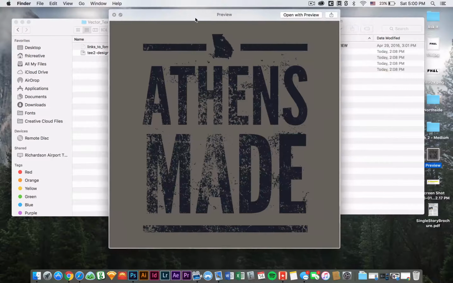I'm from Athens, Georgia, so I like making Athens themed things for my tutorials. So we're going to make this t-shirt design, real simple text, but I'm using two different textures from the medium texture pack. Just going to say Athens Made. You can make it say whatever font you want or whatever text you want.